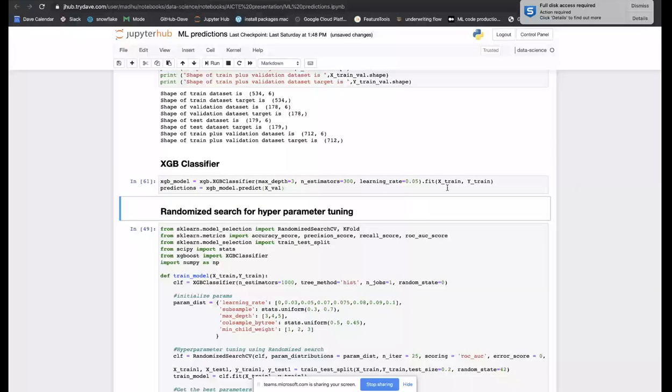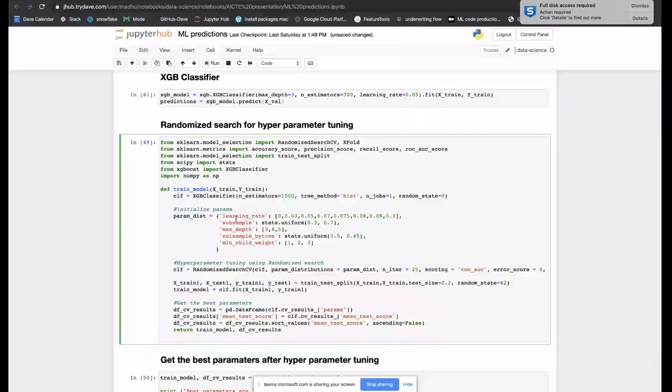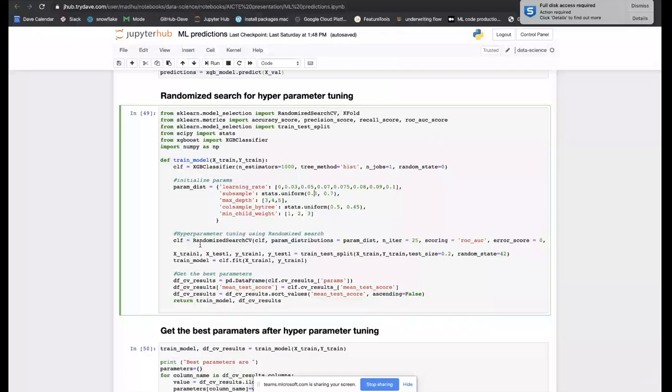Now once this is done, I talked about hyperparameter tuning, where we need to do this because the model should not overfit. So I have given a set of parameters like learning rate, subsample, max depth, and some of these hyperparameters, and I've given a range of values which they could take. From those ranges, I'm doing a randomized search to find out which parameters give the best score for me.